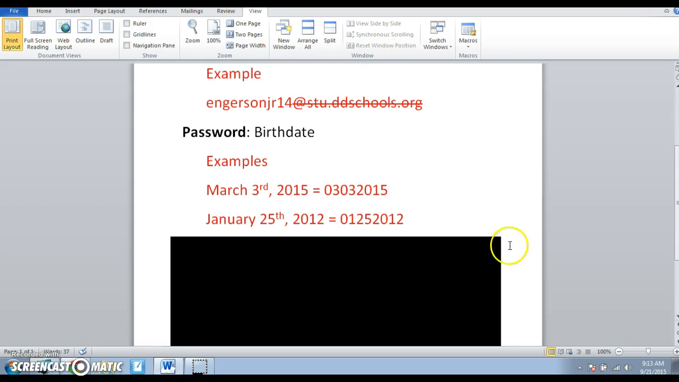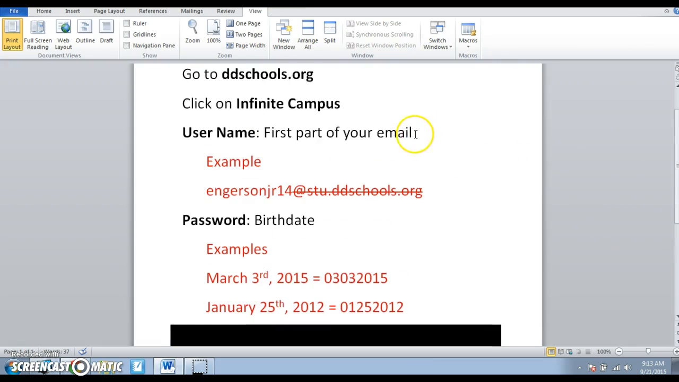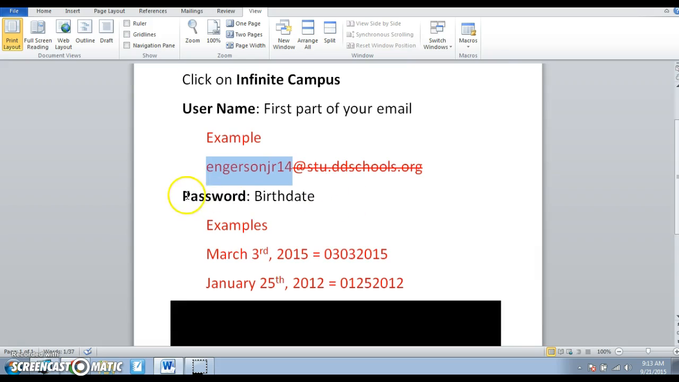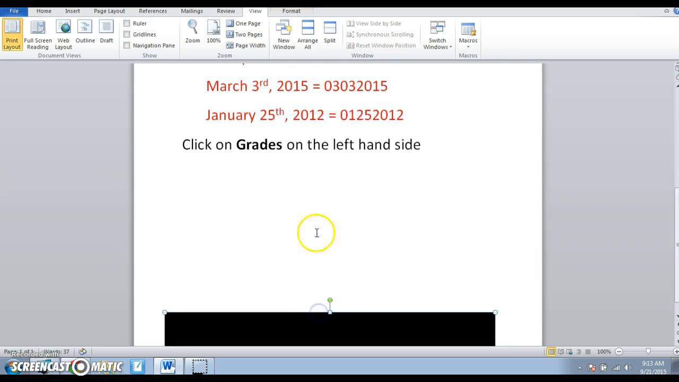So just to remind you about how we log on to Infinite Campus to see our grades, first, we go to ddschools.org and click on that Infinite Campus button. You type in your username, which is just the first part of your email, and you type in your password, which is your birth date unless you've already changed it. And then after that, you just click on grades on the left-hand side to see what's been entered into the grade book already.